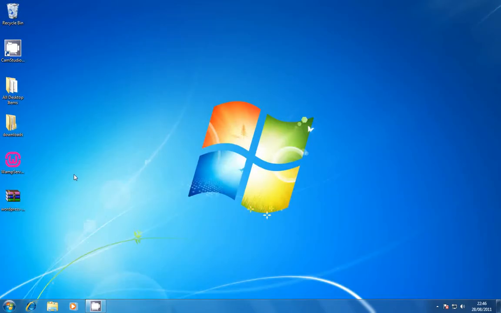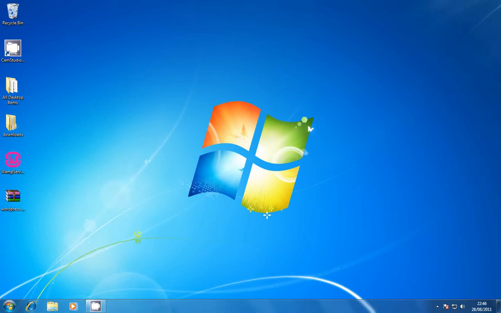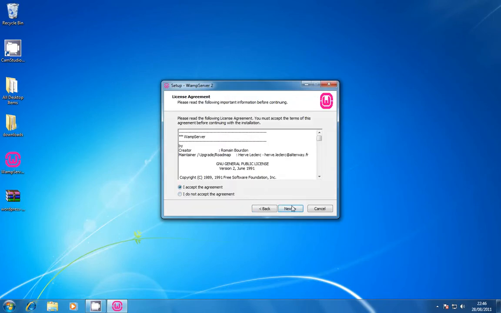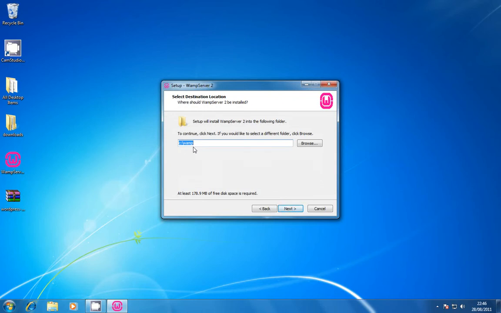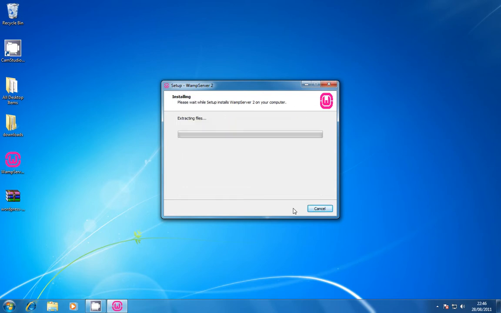Okay, first thing, install WAMP server. Just double click on it and run through this. Press next, I accept, next, and there's a default installation. I just leave that the way it is, so it's going to install on your C drive, in WAMP. I create a desktop icon as well. Next, install. It installs quite quickly. It's not a particularly big file.